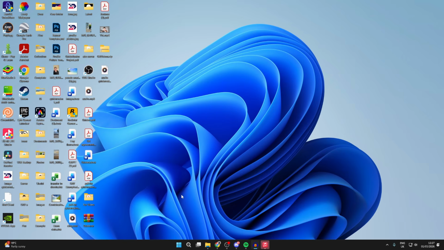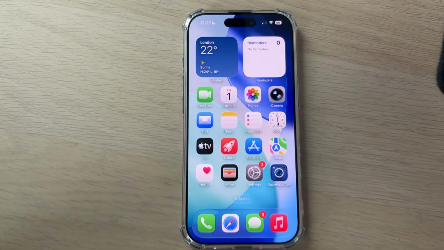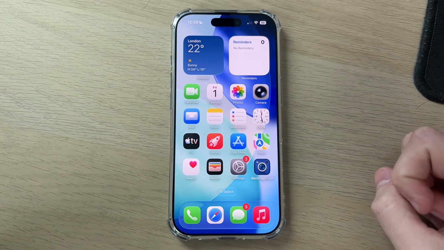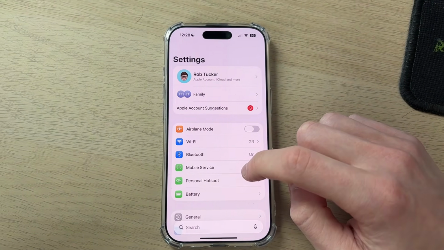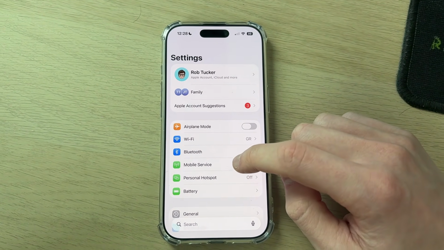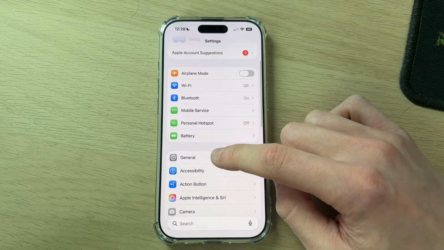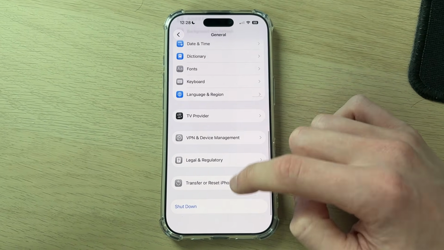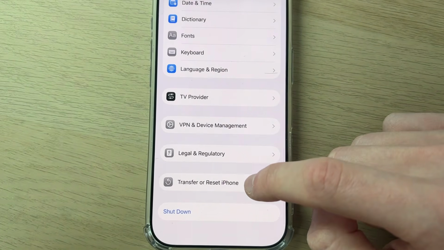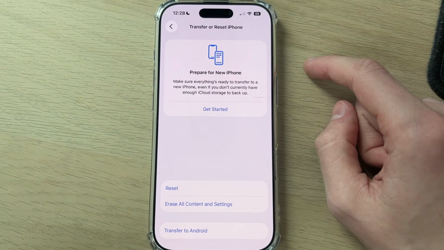It doesn't matter. So for the first fix, what you want to do is come onto the iPhone and unplug it, like so. Now you want to open up the Settings app. In Settings, scroll down and find the option for General. And in General, scroll down and find the option for Transfer or Reset iPhone and tap there.